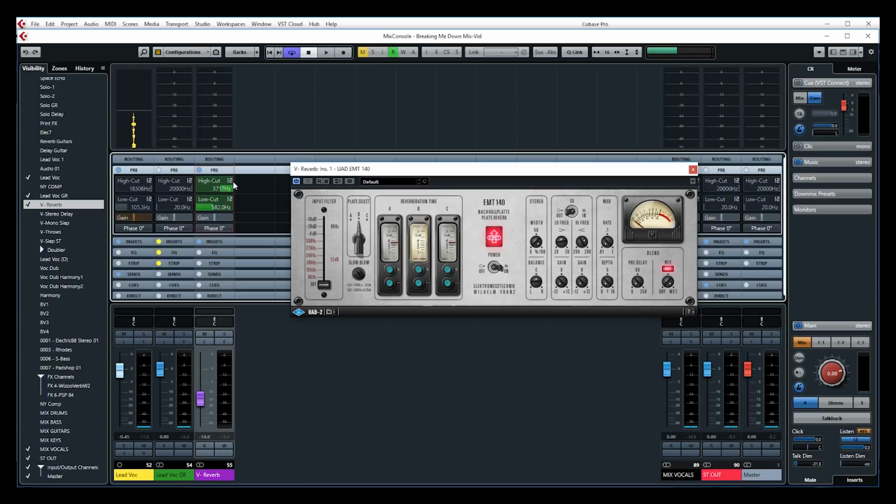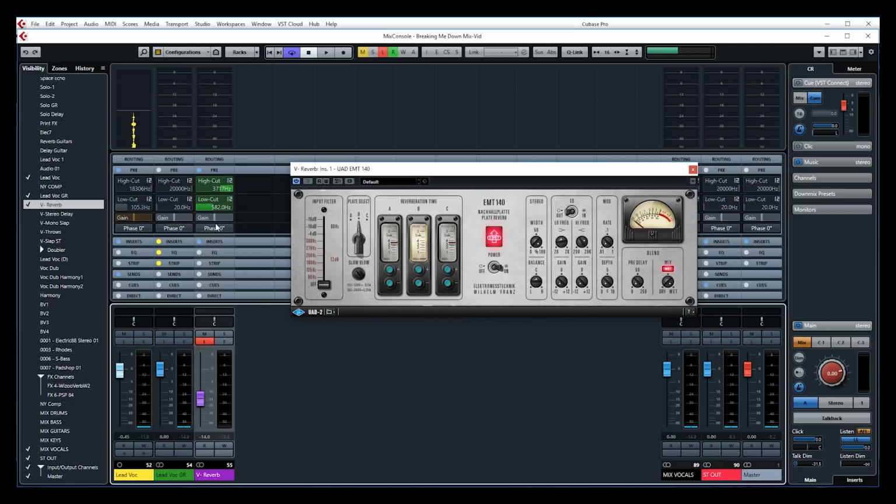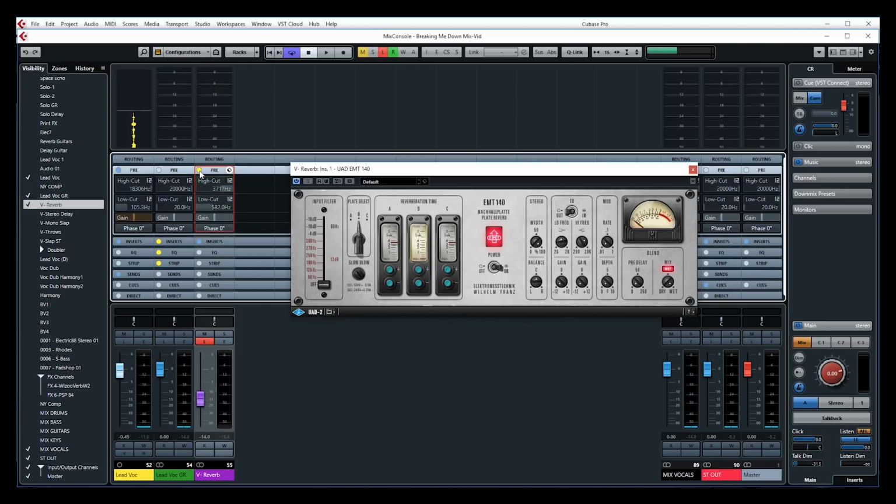And this is what it sounds like if I just solo the reverb itself. I'm just going to do a before and after.